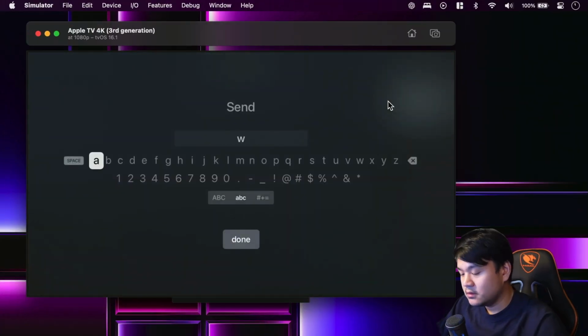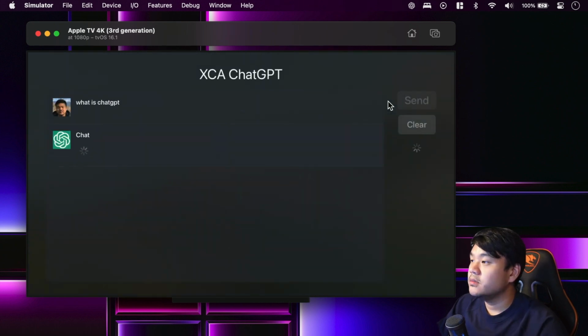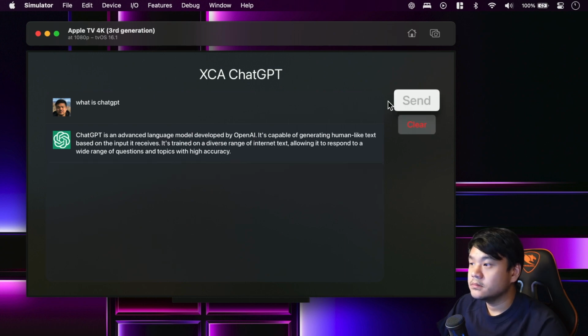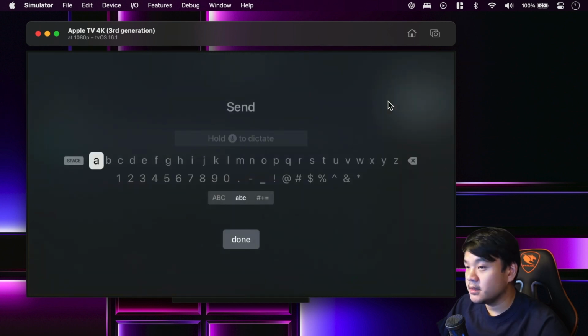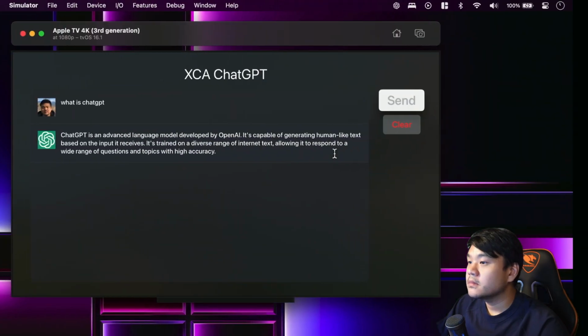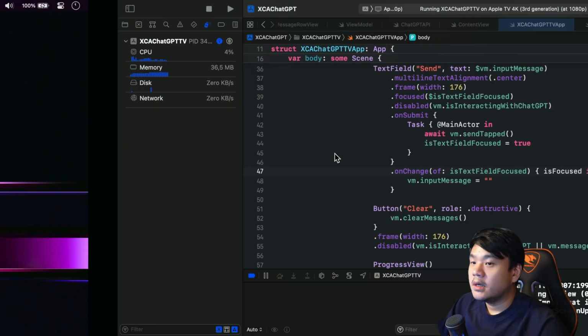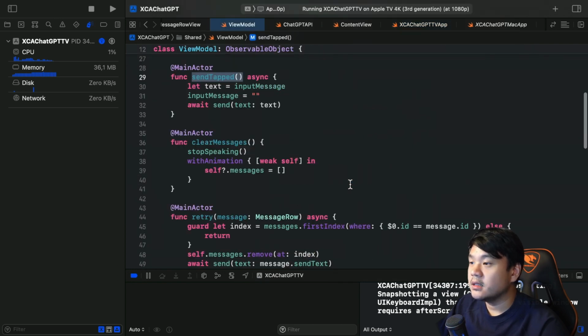Send. What is ChatGPT? It should be able to speak. ChatGPT is an advanced language model developed by OpenAI. It's capable of generating human-like text based on the input it receives. It's trained on a diverse range of internet texts, allowing it to respond to a wide range of queries with high accuracy. But I think for now, we just put that in the send tap.